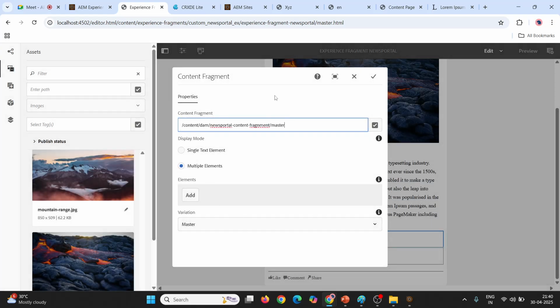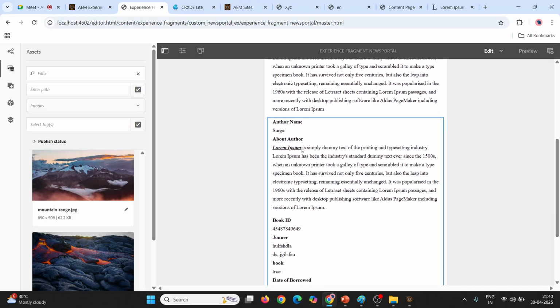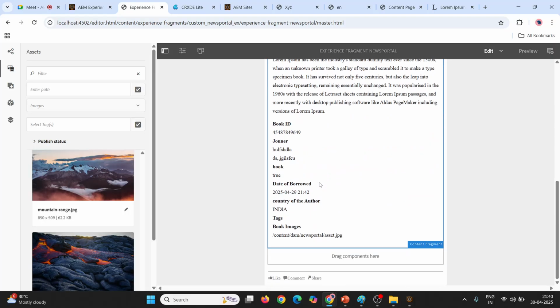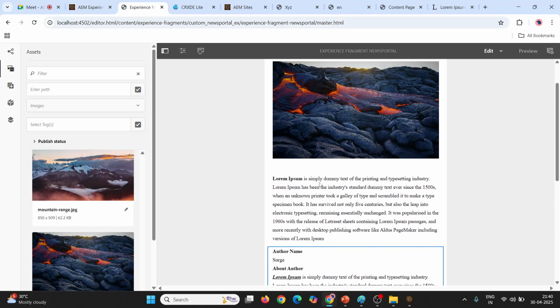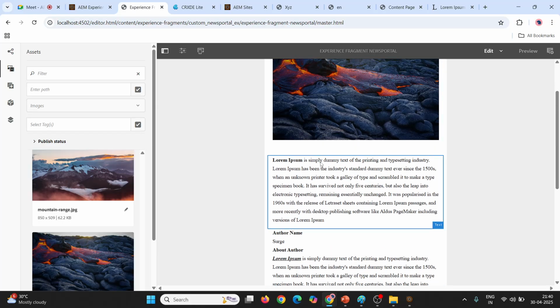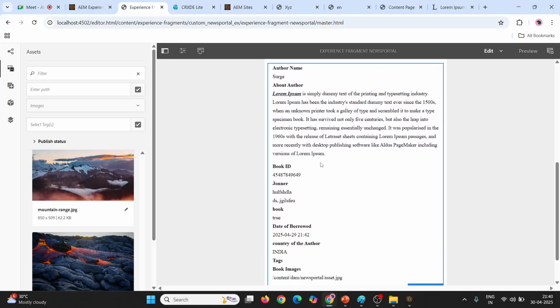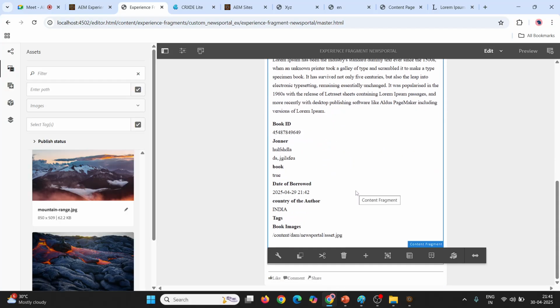If you want to add multiple elements, this is the dialog of the content fragment which we discussed in the last session. Okay, so you can just click okay. Suppose you want to have your custom components: now we have an image, a text component, and a content fragment component.